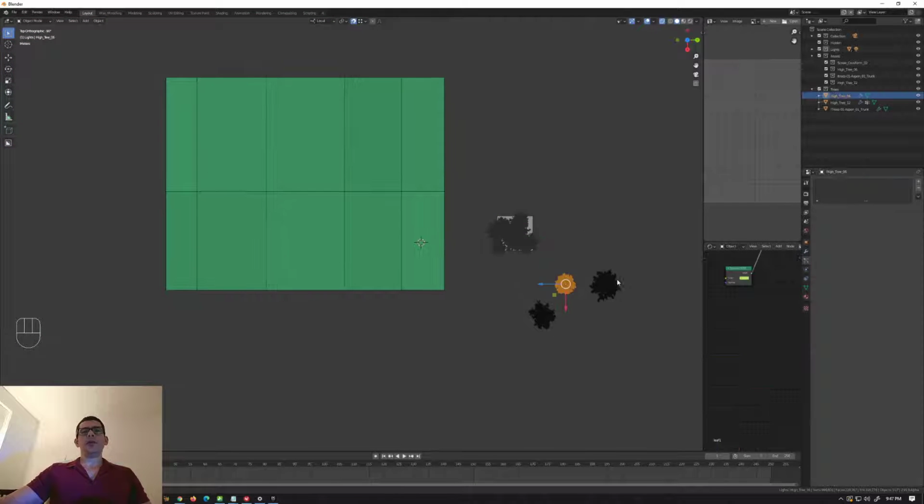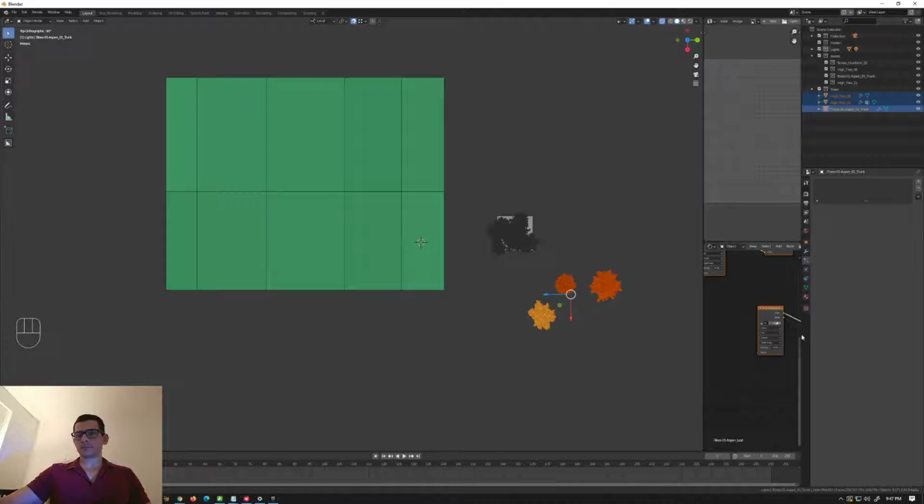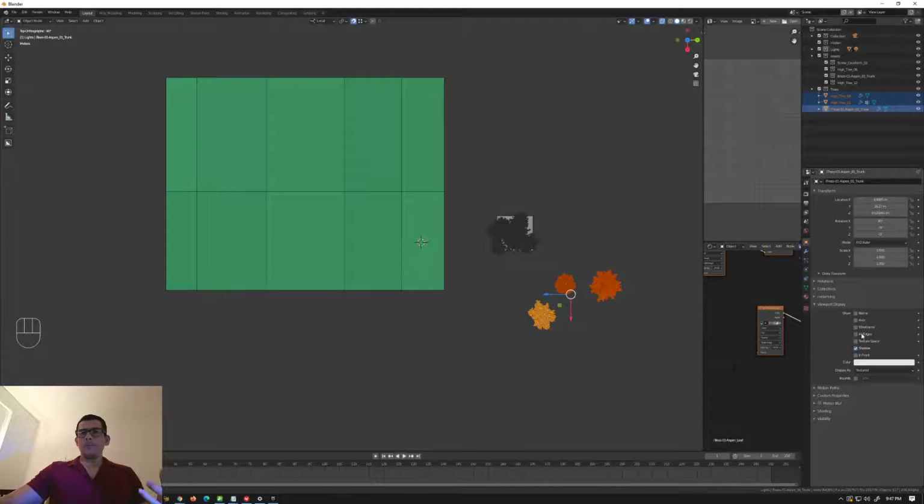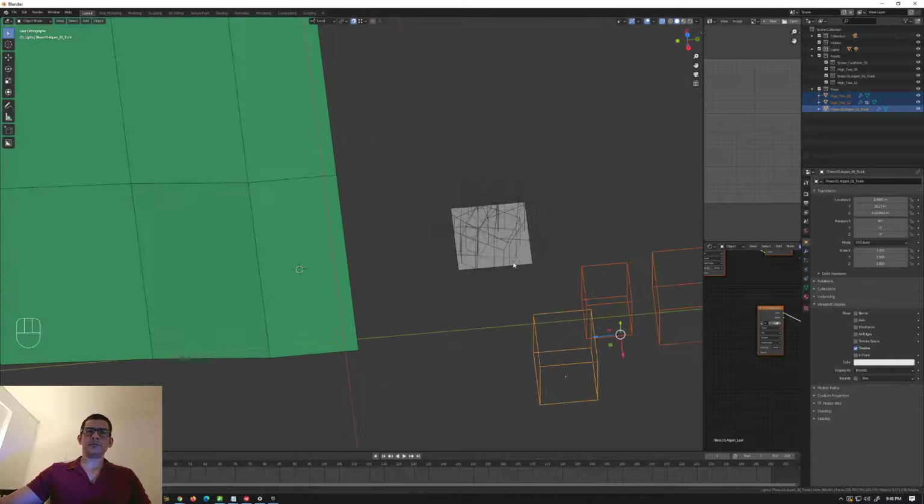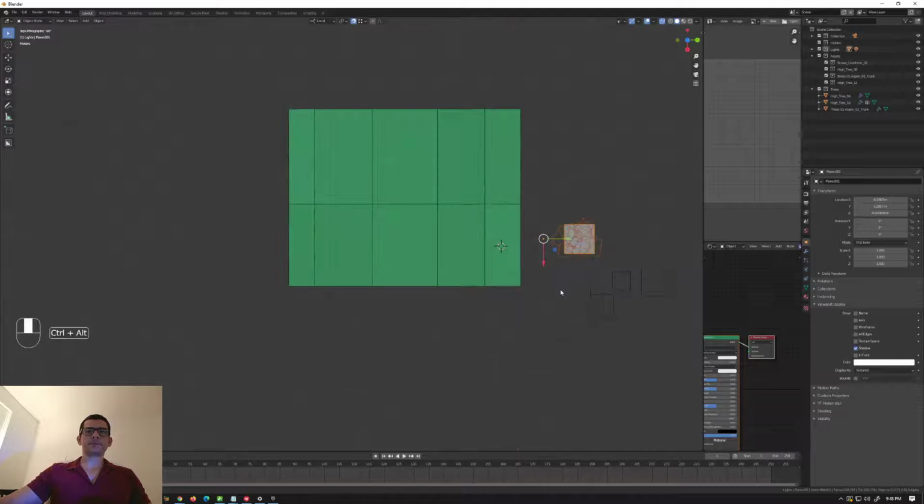Okay, now we can take these guys, and for the sake of better optimization of viewport, we can go here and choose bounds, and then we press right button, apply to selected, copy to selected, right? So all of them are bounds.